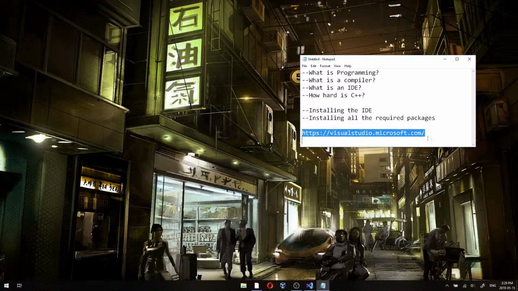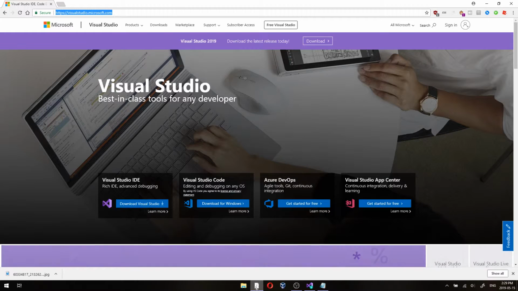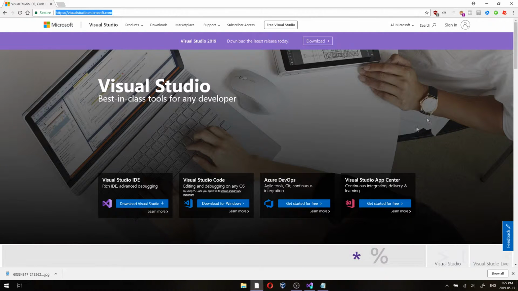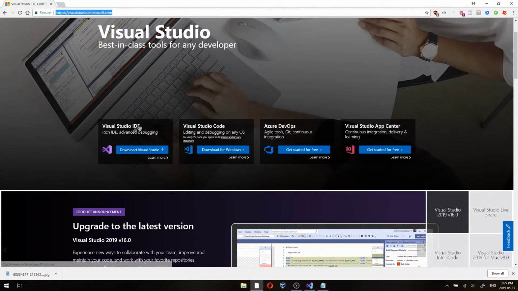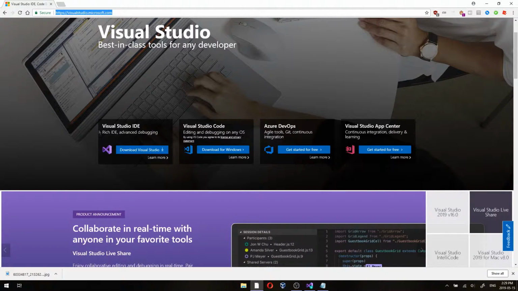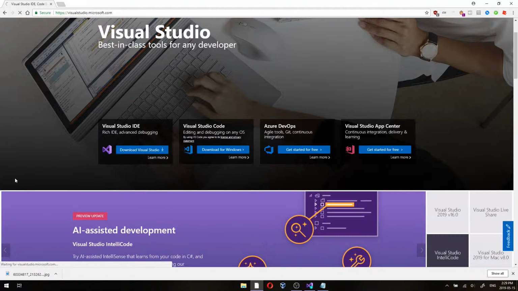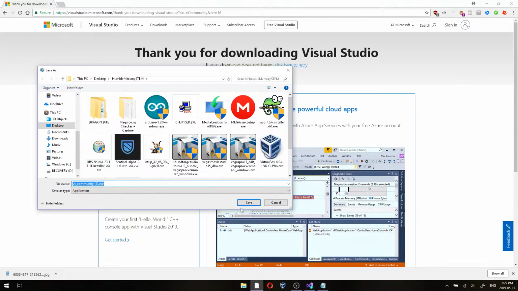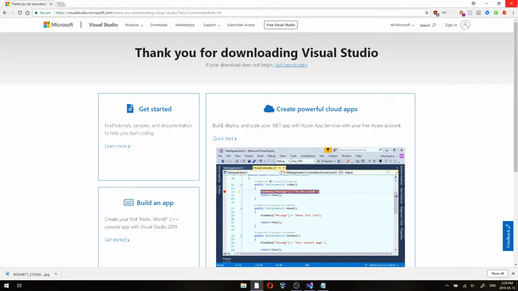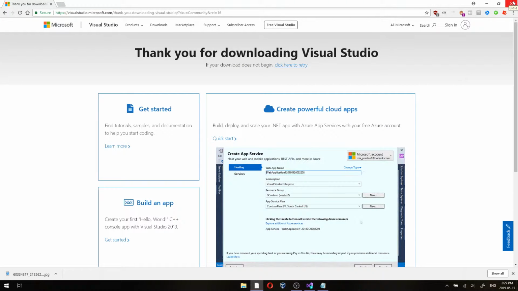So I have the link right over here, visualstudio.microsoft.com, and open that up in your web browser. You're greeted with this nice purple Microsoft page. So, go over here, Visual Studio IDE, download Visual Studio, Community 2019. Click that. Your download should start automatically, or after a brief delay, because Microsoft is slow, as always. In any case, it'll start up. You can do your thing. Download it, open it up.